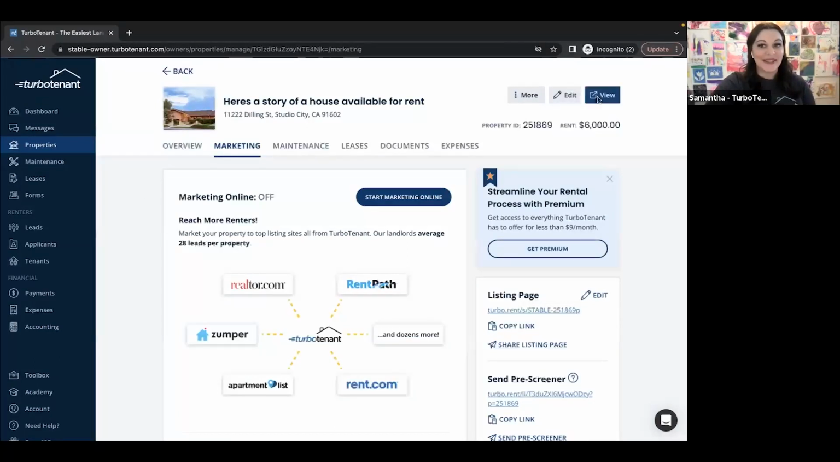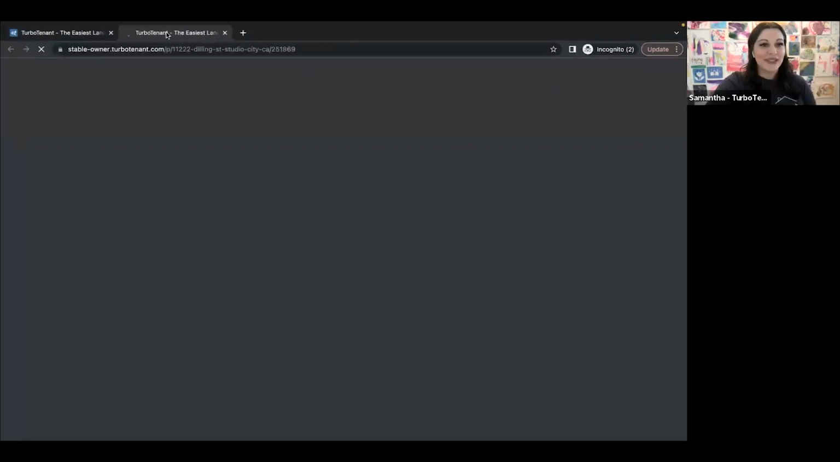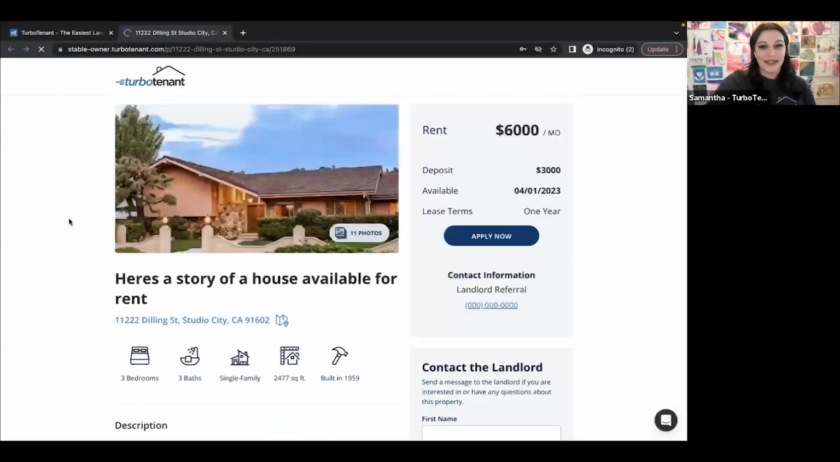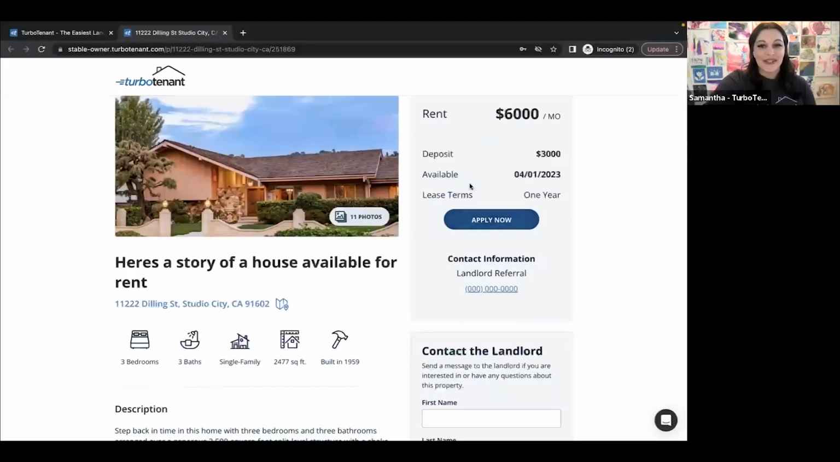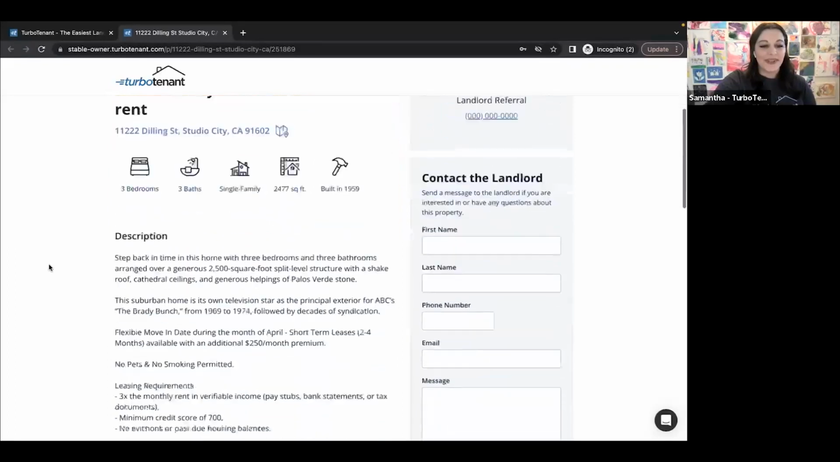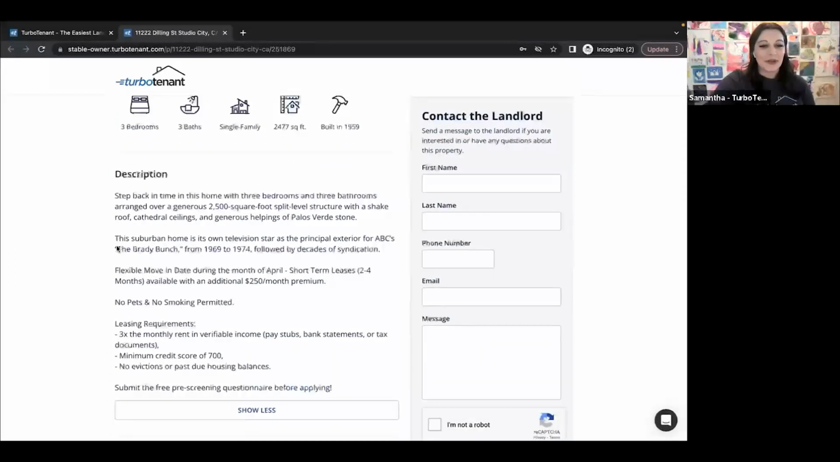We created our listing. If we click on View, you can see what that rental listing looks like in TurboTenant. We've got our details over here with the ability to apply, the landlord contact information, all of our photos, and again, that listing description that we created here. If a renter wants to get in touch with you, then they can fill out this form.